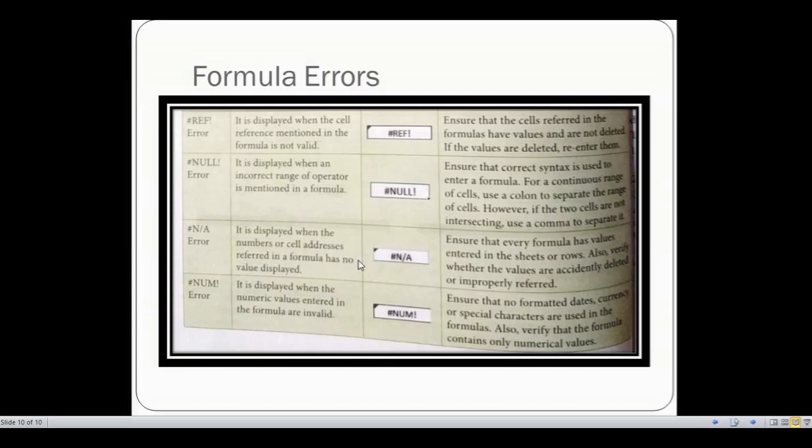So in today's session we have discussed formulas, the different types of formulas, simple formulas and complex formulas. Then we also discussed referencing: what is referencing, and the three types of referencing, with examples. And also the different formula errors which occur if you enter data wrongly.